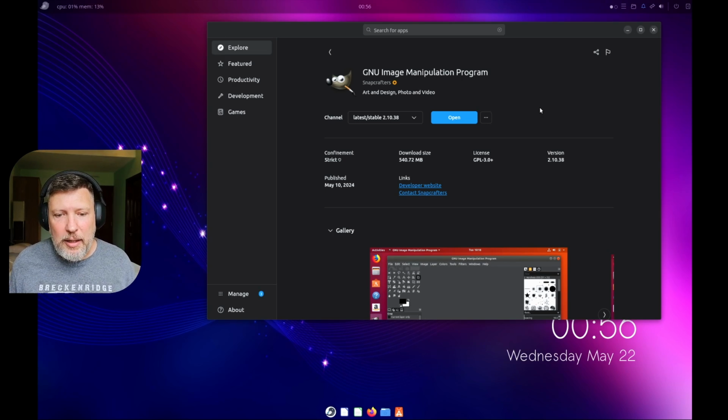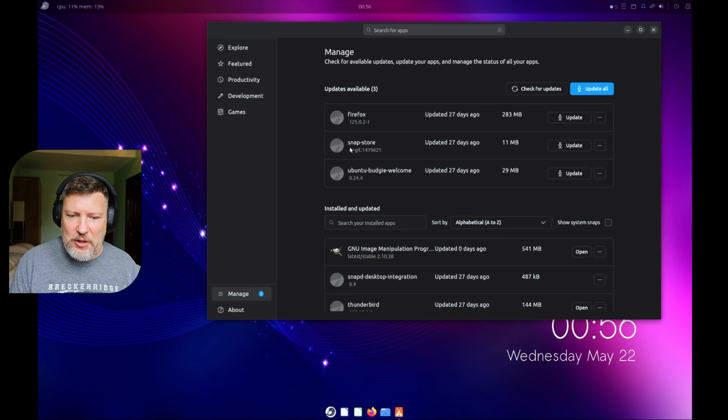Okay, that took a little bit because as you can see here on the download size, it's 540 megabytes. When you're dealing with containered applications like Flatpak or Snap, there's way more information, but everything's contained and has everything it needs. So you can install an application like that. Then you've got your updates here. You can update the App Store, your Firefox, the welcome is needing an update, and you update it right here. You click manage and you click update and it'll update it. That's great. That is nice.